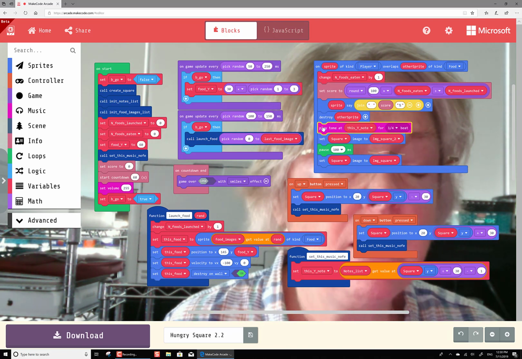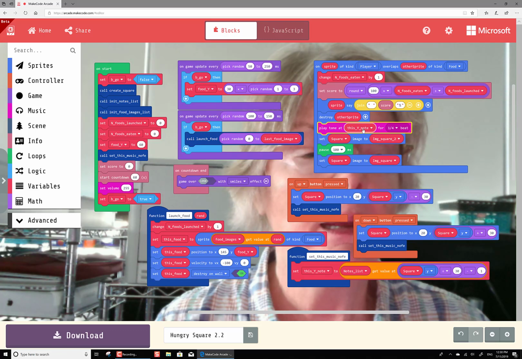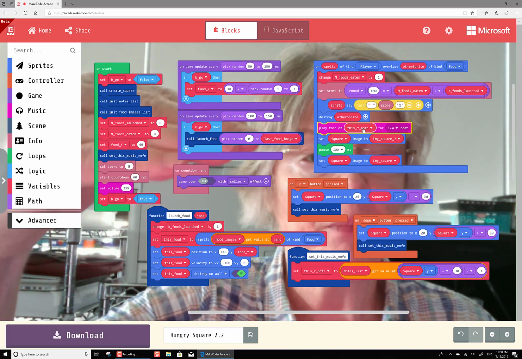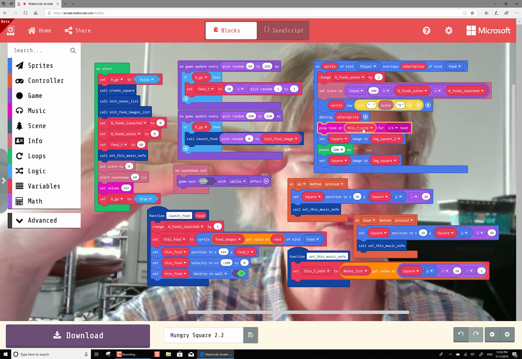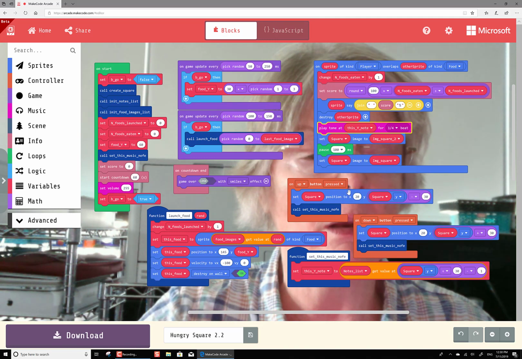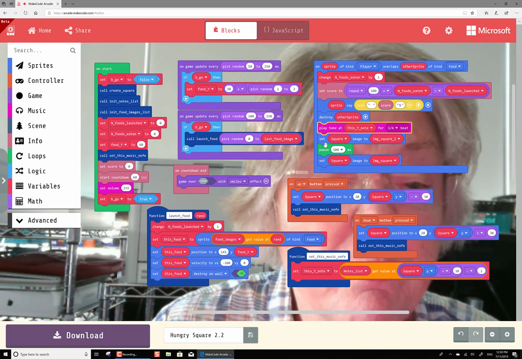And I like to play a tone. The tone played depends on what level the food is on. So it's a higher note if it's a top level, then there's middle C, and then the lower if it's on the bottom level.